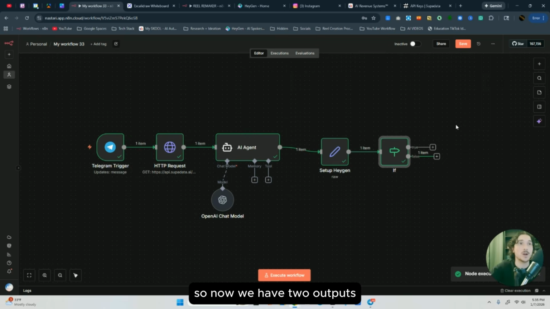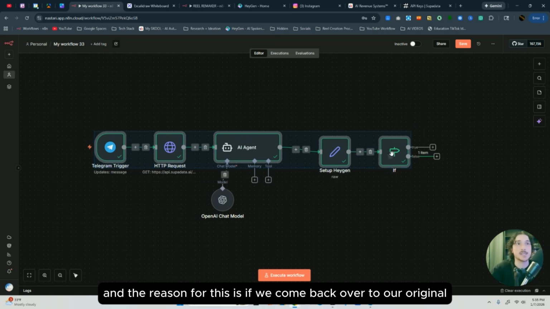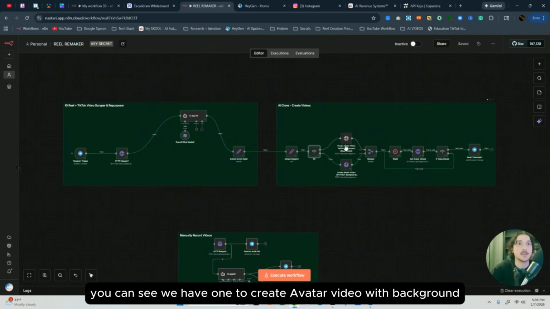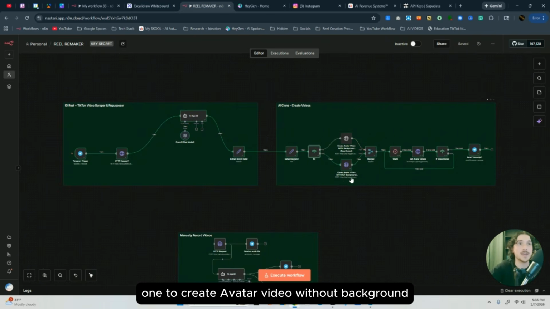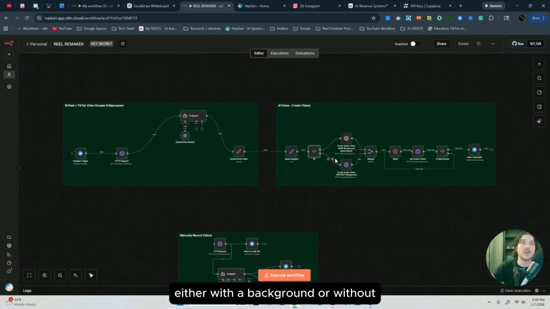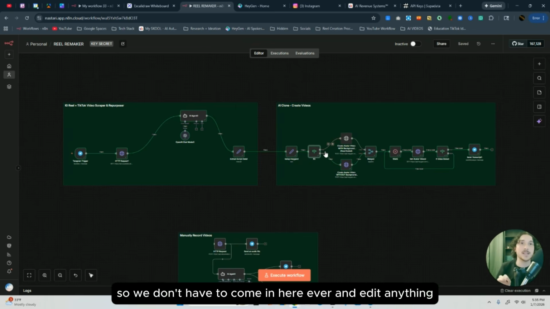So now we have two outputs, and the reason for this is if we come back over to our original, you can see we have one to create avatar video with background, one to create avatar video without background. So if we didn't set up this if node right here, we would have to manually switch every time that we want one either with a background or without. This way it's fully automated, so we don't have to come in here ever and edit anything.